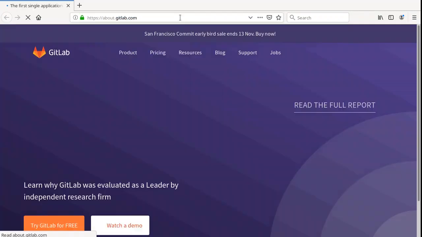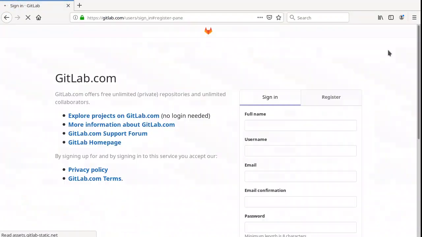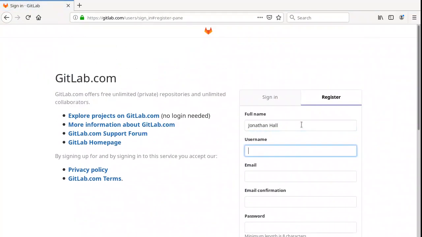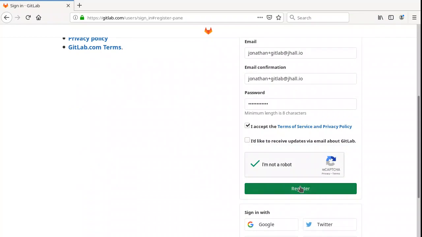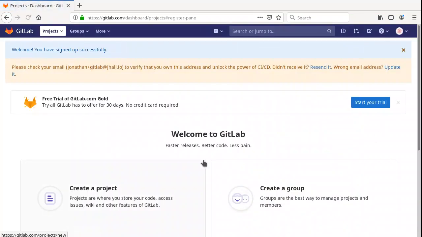So the first step in setting up GitLab-CI with GitHub is obviously to create your GitLab account. Go to GitLab.com, click register, and fill in your information. This message at the top is important. It says to check your email to verify your email address to unlock CI/CD. So please do that.